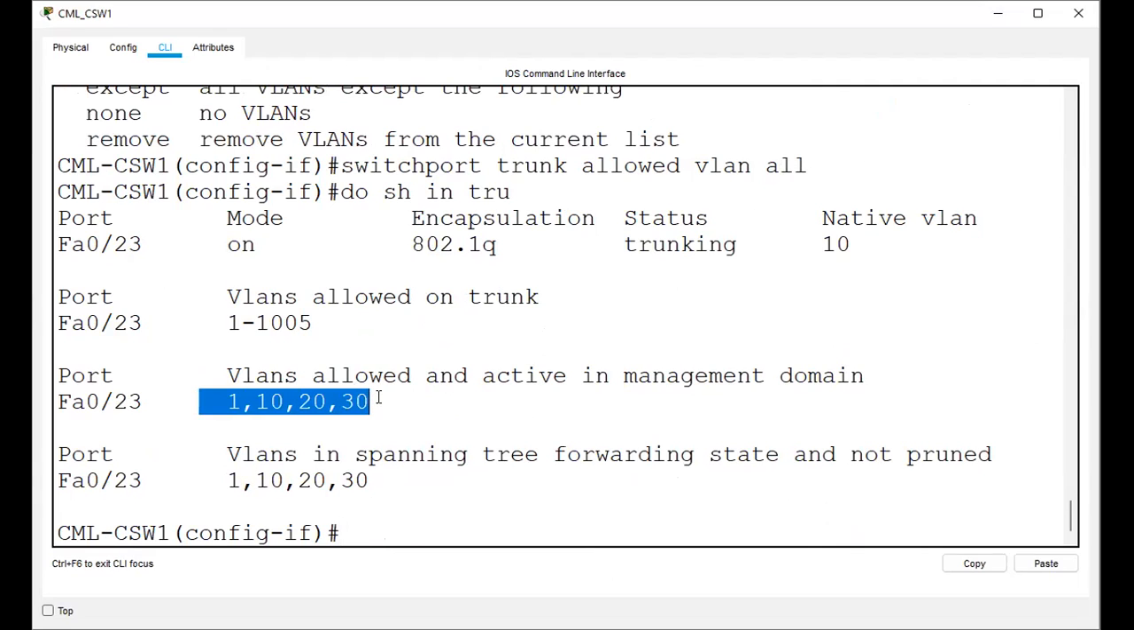Okay, so keep in mind you have the VLAN allowing either all or none, or you can put a few, by giving the add command or remove command.